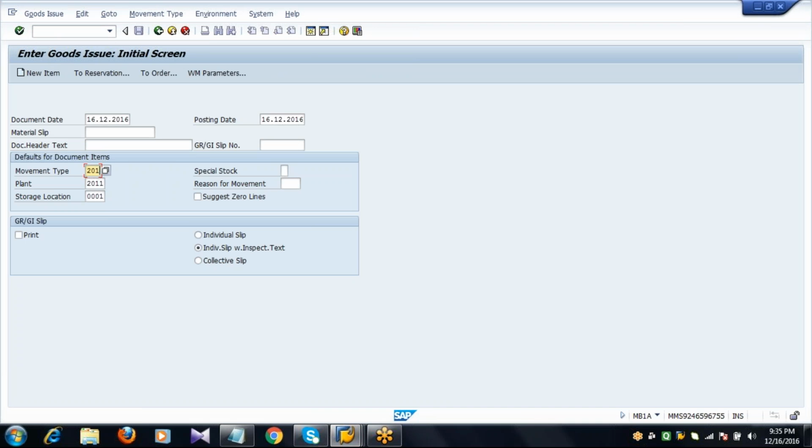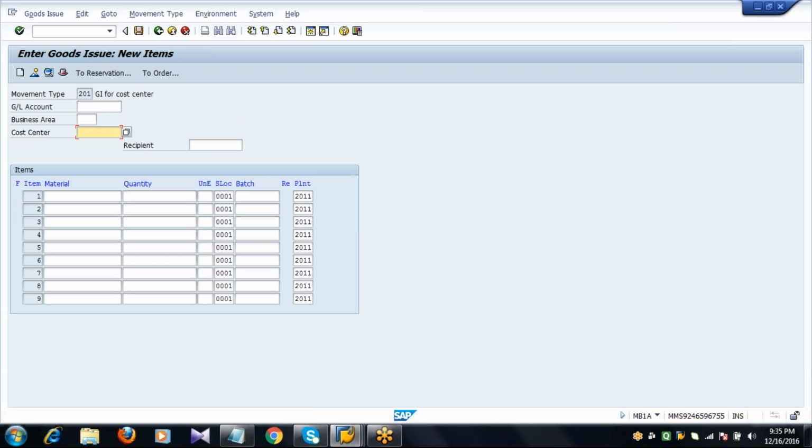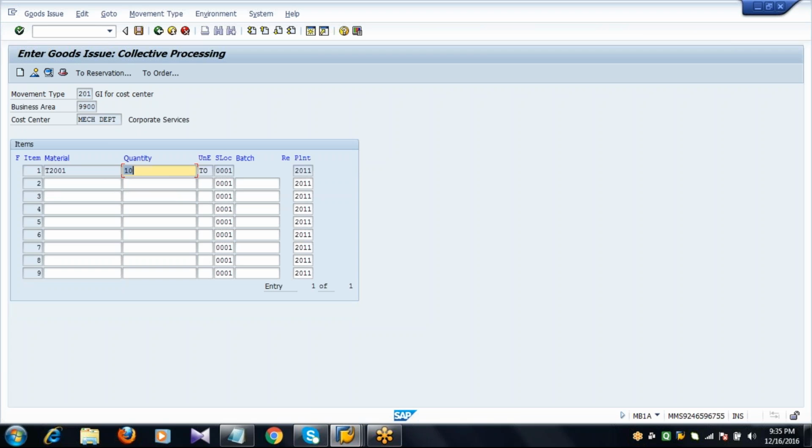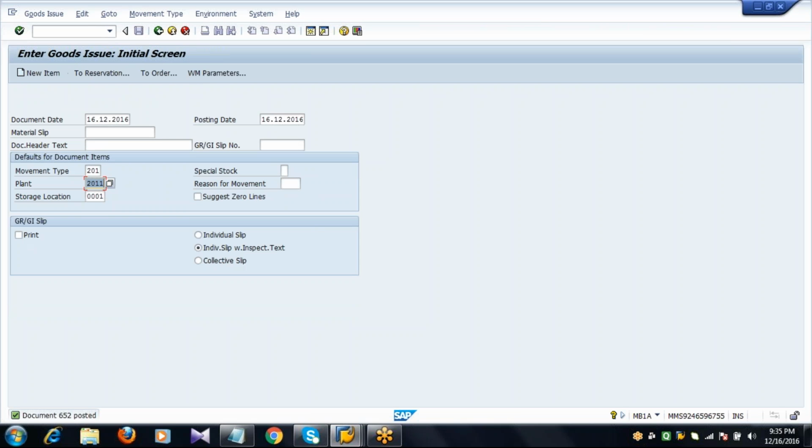MB1A is the transaction code, movement type 201, plant and storage location. Press enter. Enter the cost center, material and quantity. Save.